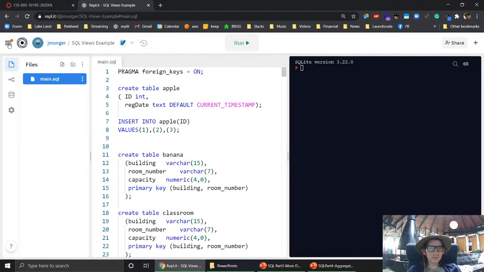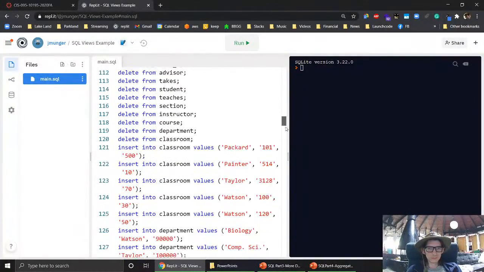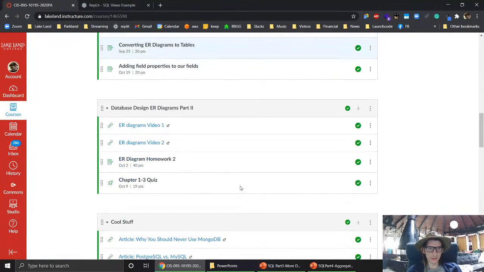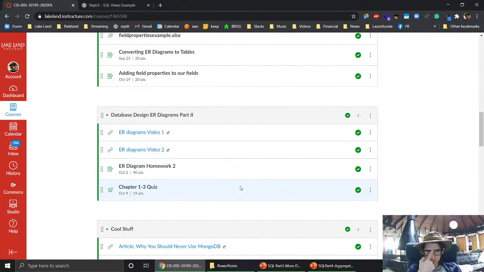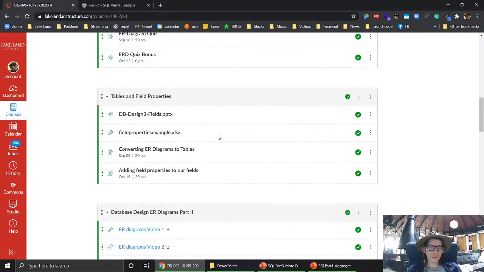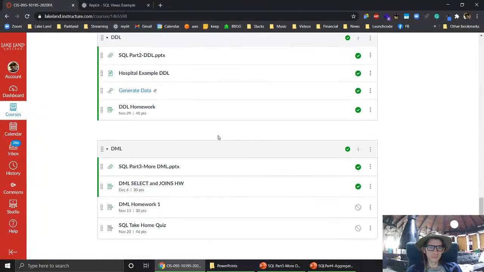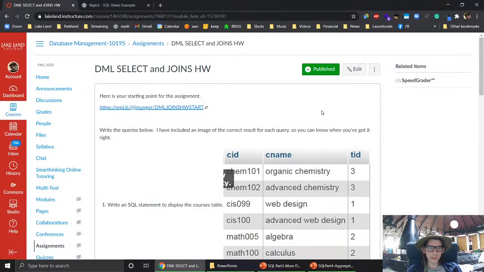That's not the right one. Okay, but we'll use the simpler example from the most recent assignment for moving on. I think it has enough data for us to try to test everything out here. Okay, so SQL, more DML. The homework here is due in a week.